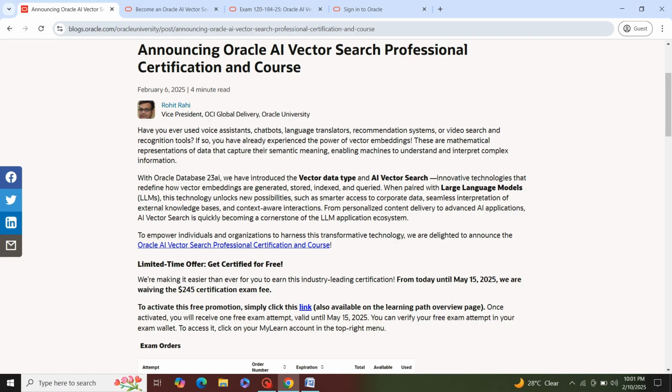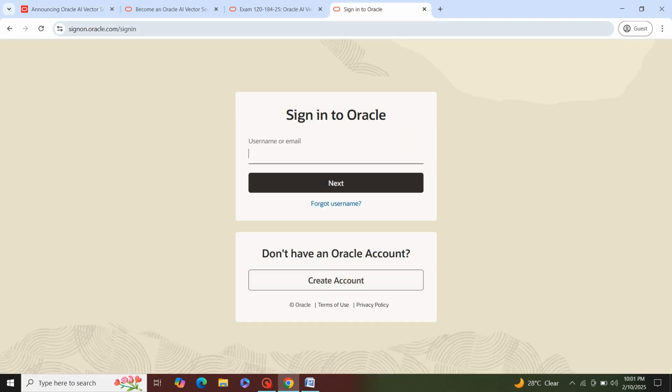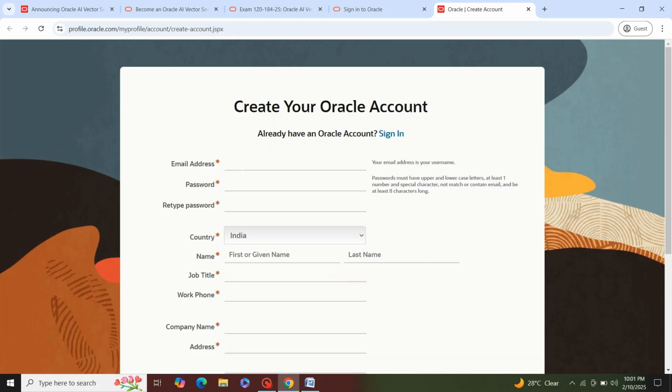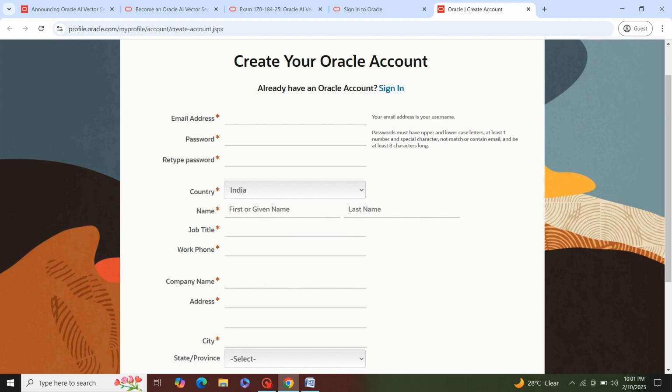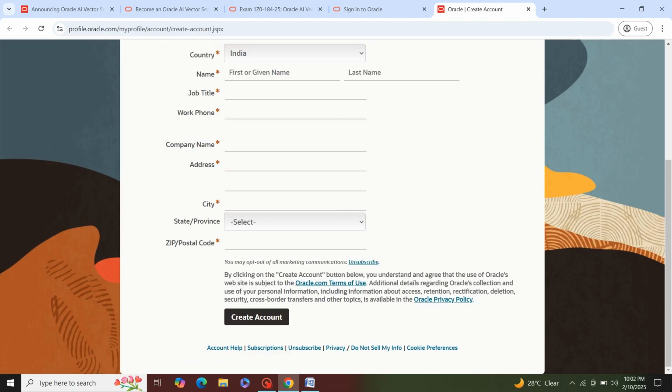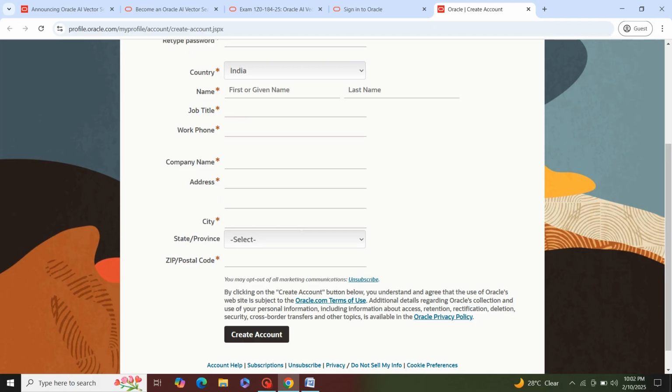So let's start. How will you create your account with Oracle if you don't have one? For that, you need to come to signin.oracle.com, where you will get the option to sign in if you have already created an account. If you are a new user, you can select the option Create Account. It will launch a page which requires your details, so you need to provide your email address, country, job title, and company name. You can provide anything. They are not validating your company name, your work phone, etc. You can provide any personal details here. Once you create it, you need to verify through your email, and then you can log in.